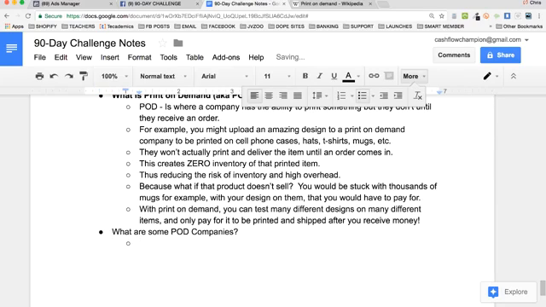I'm going to give you some companies right now that we're going to use as examples. An example would be Gear Bubble, and we're going to put down the websites too. Gearbubble.com. Another one would be Viral Style, and this would be viralstyle.com. Another one would be Teespring. This would be Teespring.